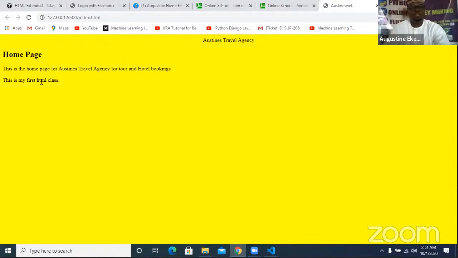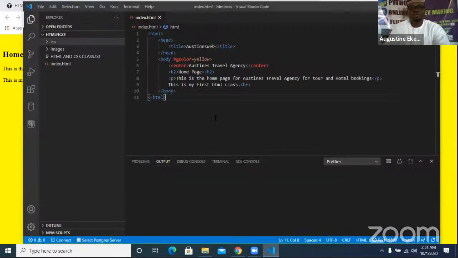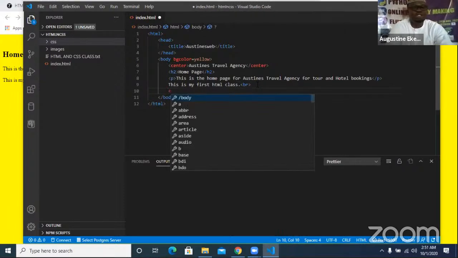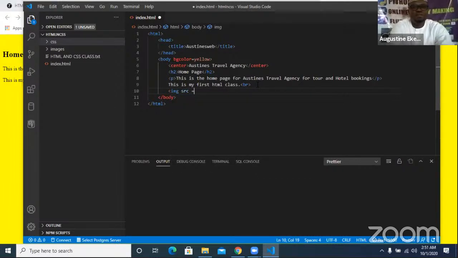You can also see this is my first HTML, which is the first one I wrote down here. So what break does is that it gets it to the next line. So I'm gonna quickly come to this next line and insert an image. Then you say src, image with the source. So the source of this image, I'm gonna call it pic1.jpg. So that is the source of my image, pic1.jpg.